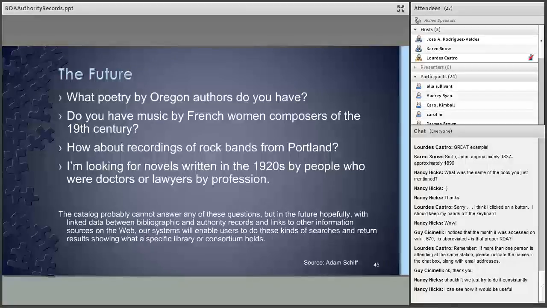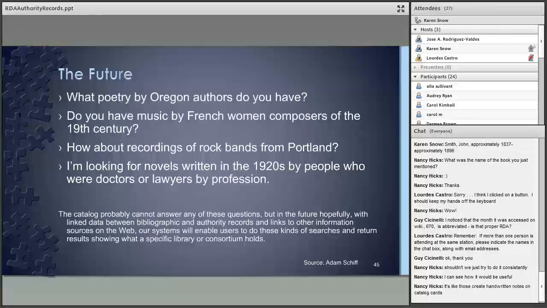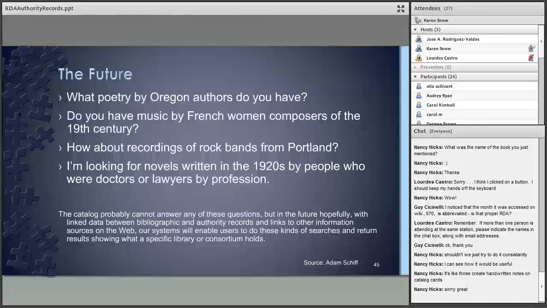So yeah, like I said, right now our catalogs don't fully have these capabilities, but hopefully in the future we'll have better systems that can better enable us to answer these types of questions that users may be interested in having answers to, right? Anyway, it's always good to provide the full information if you can, even if it's not required, just so that we can have more information available to us to answer these types of questions.